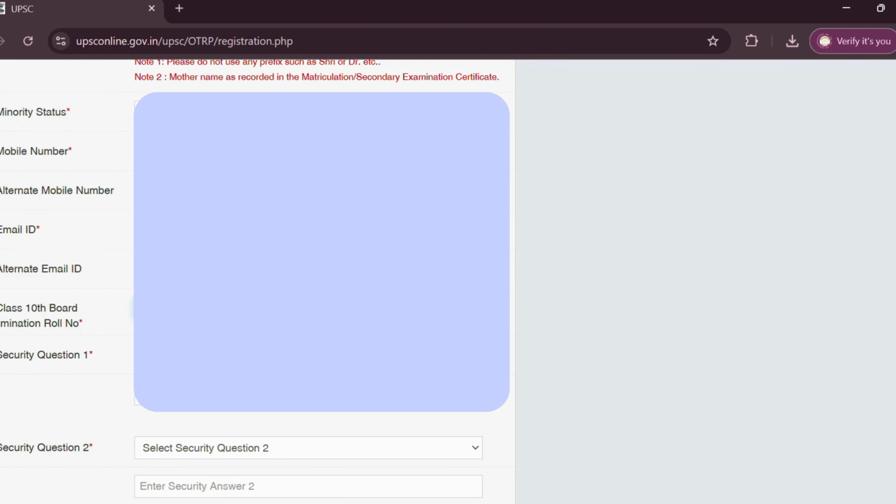The email ID should be exactly correct, because you will be generating an OTP for your email ID and also an OTP for your mobile number, so don't make any mistake in this. And select security question 1 and security question 2 and give the answers, and don't forget to remember these security questions, and then click submit.